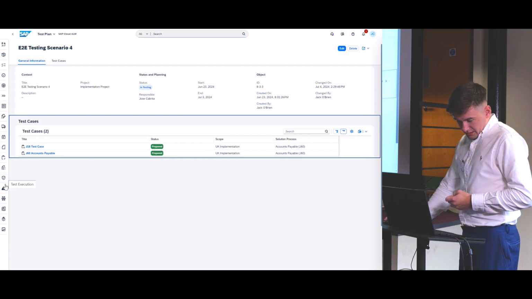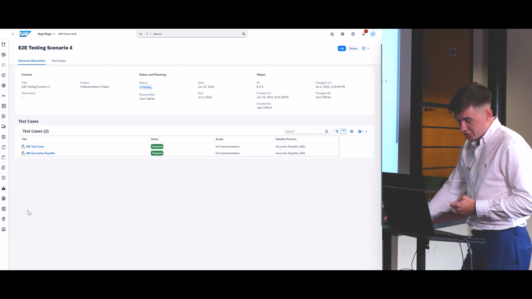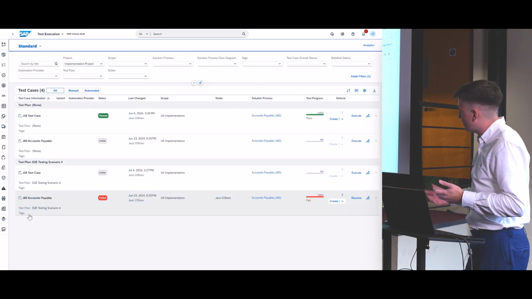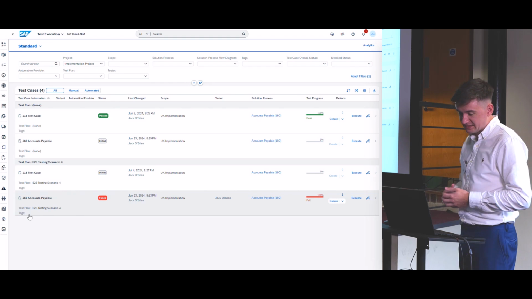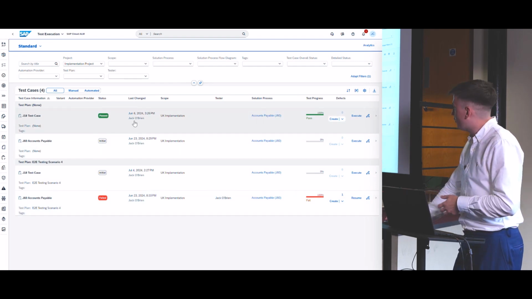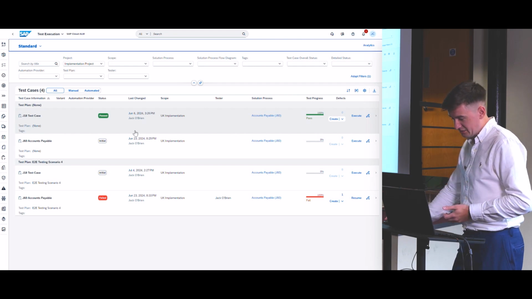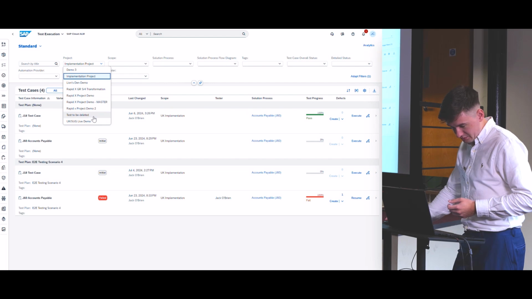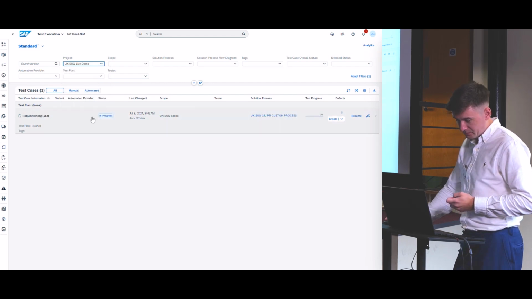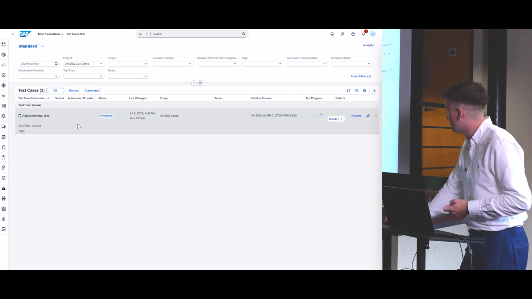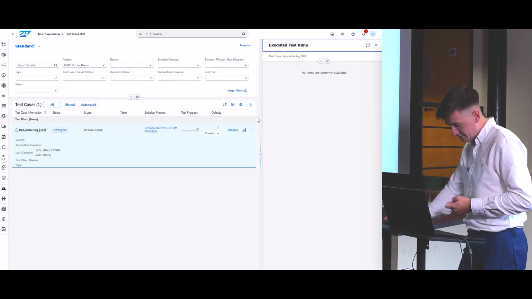Okay, jumping into the test execution now. We're now testers, and we've been informed that some testing needs to be performed. This is a work list, so we work off it. It's an easy UI to get your head around and quite user friendly. If I go to the project we've been working on today, we can see that the test case is waiting to be tested. So we're going to jump into that.